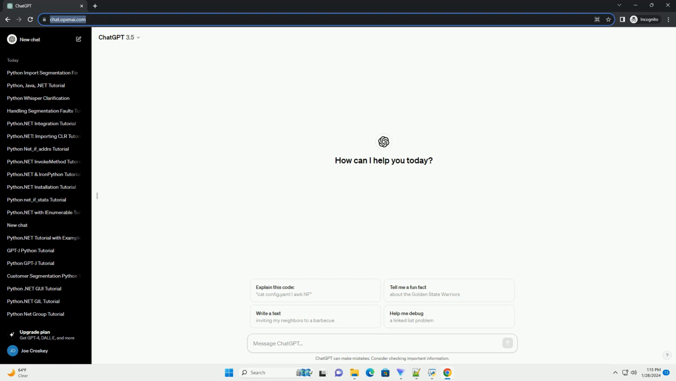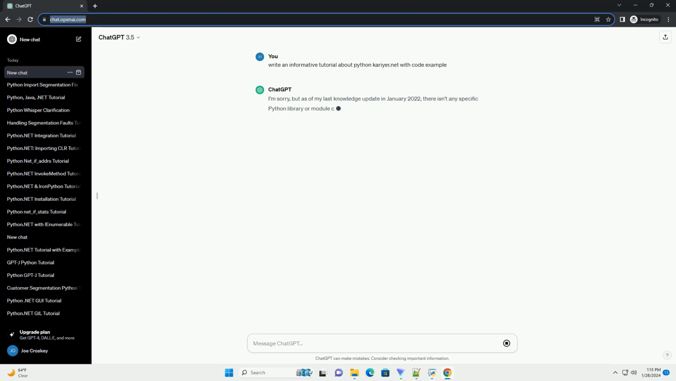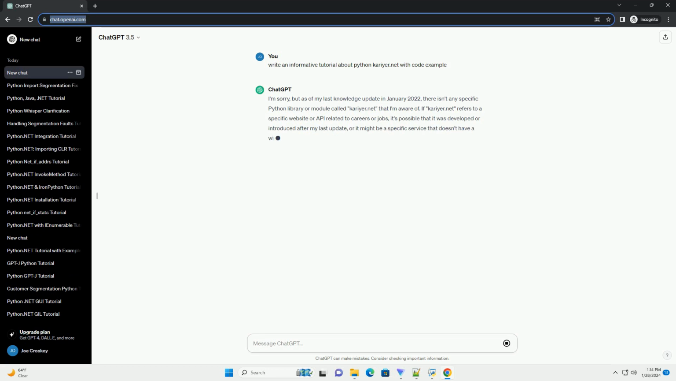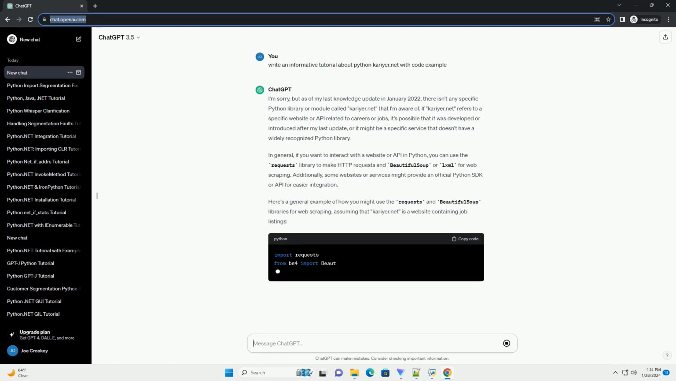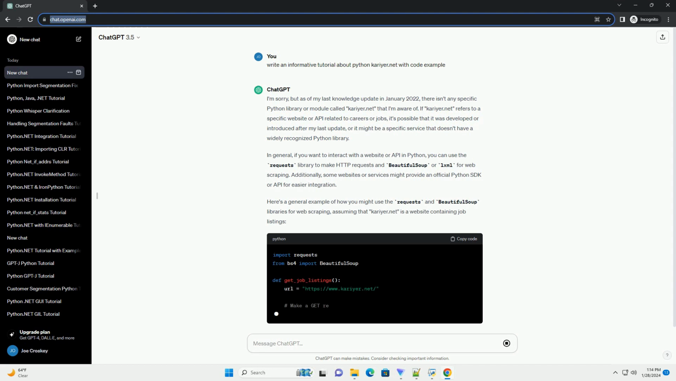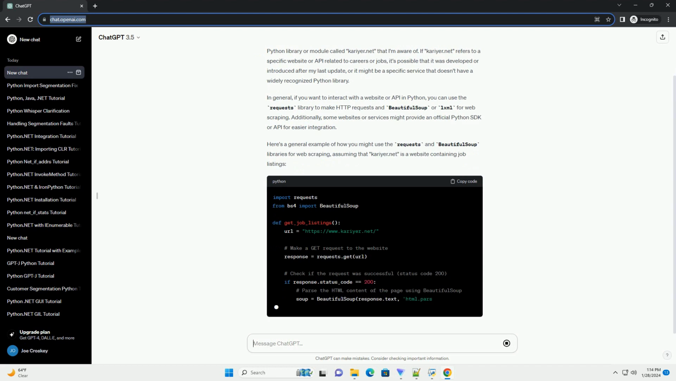Tutorial: using Python to access kariyer.net. Kariyer.net is one of the leading online job platforms in Turkey, facilitating connections between job seekers and employers. In this tutorial, we will explore how to interact with kariyer.net programmatically using Python. We will use the requests library to send HTTP requests and BeautifulSoup to parse the HTML content of the website.